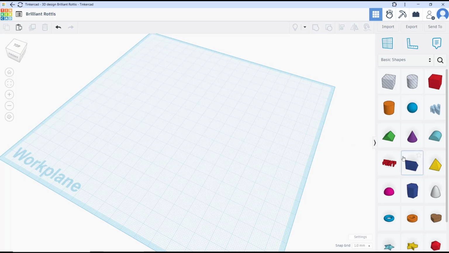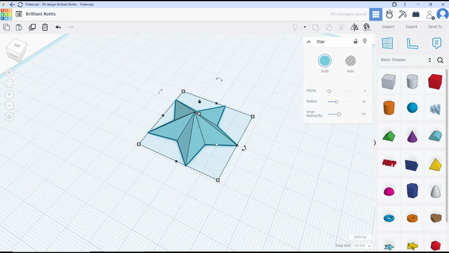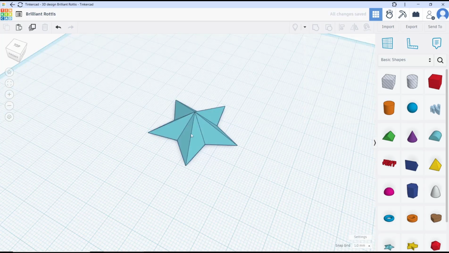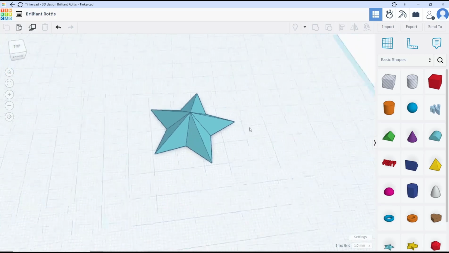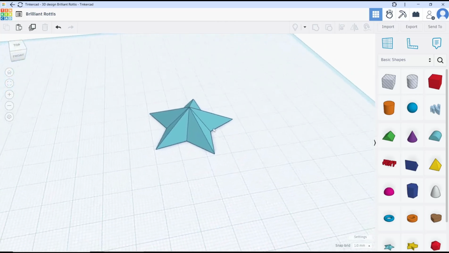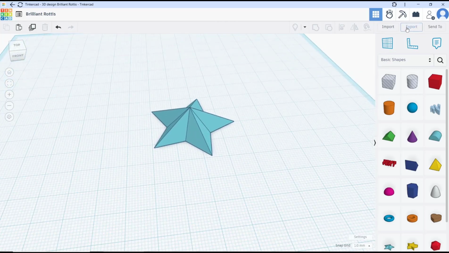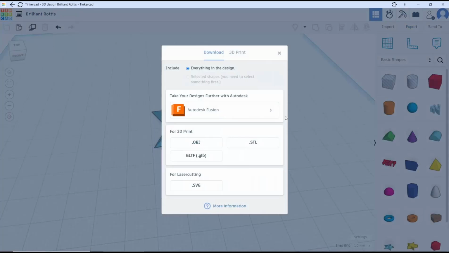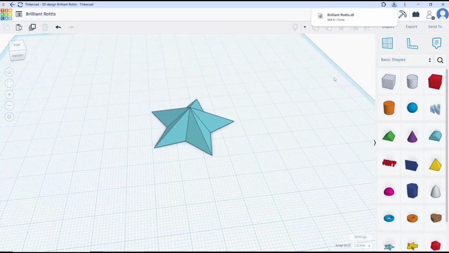For example, I will open this object, and then if you want to print these objects on your 3D printer, you need to change the file extension to STL or OBJ or the other. You can click this export button, and then you can click STL files. It will automatically download the file with the STL extension. So you can open this file in your 3D printer.